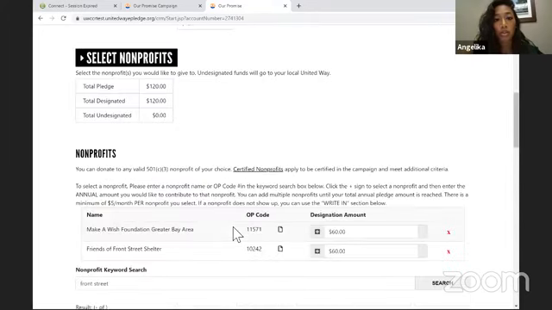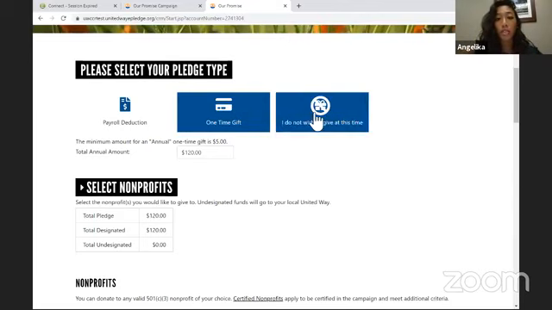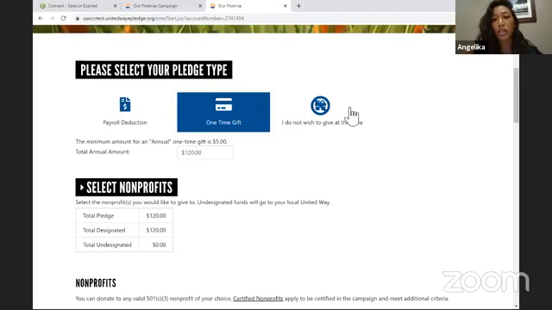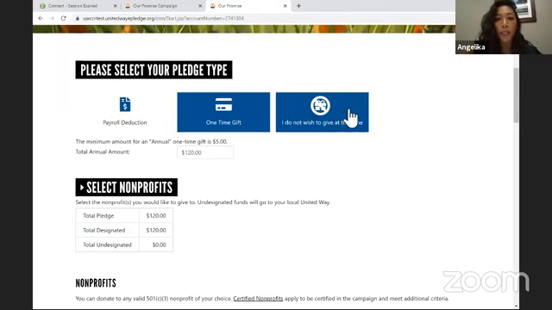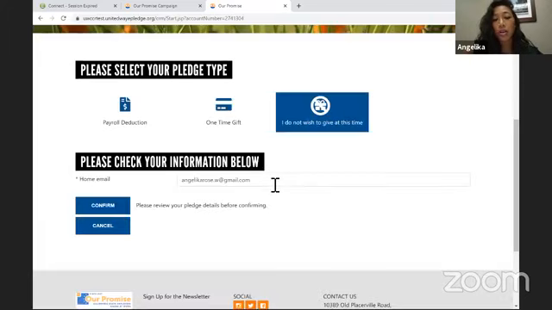And then scrolling up, say I logged in, I've created my profile, but I realized I'm just not ready to give right now. That's okay. We do have an option here, the third option, third tab over. I do not wish to give at this time. You would just click on that, and it just asks for your email just to send you a confirmation like, okay, thanks, you're not donating.